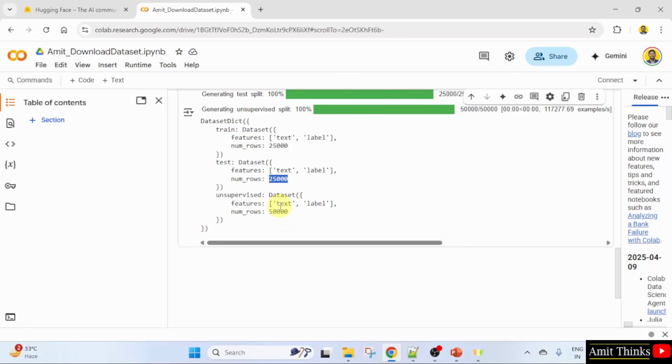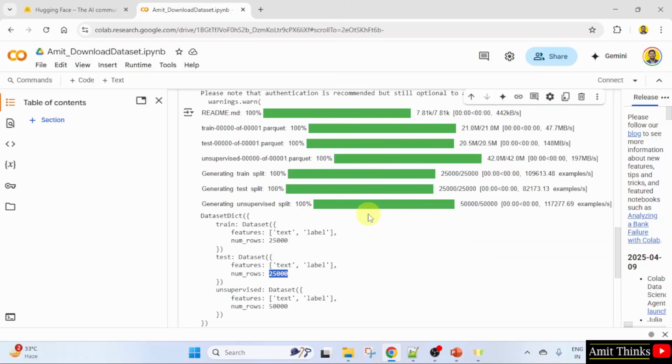The unsupervised split contains 50k rows, but this split typically doesn't have labels for sentiment analysis. It's often used for tasks like pre-training or semi-supervised learning. In this way, guys, we can download a dataset.